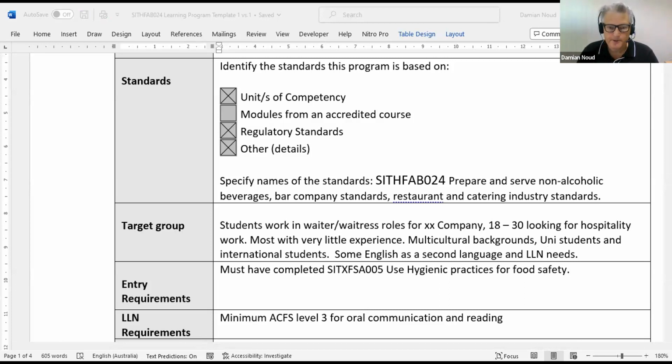Okay, so the minimum ACSF level 3 is what we specified here for oral communication and reading. Now, that's a decision by the training organisation that doesn't come from the unit of competency as such. It's never that specific. So that's a decision our training organisation has made for this unit of competency. Now, if you think people need super high levels of skills in language, literacy and numeracy in order to participate in the training, then maybe you'll go level 4.